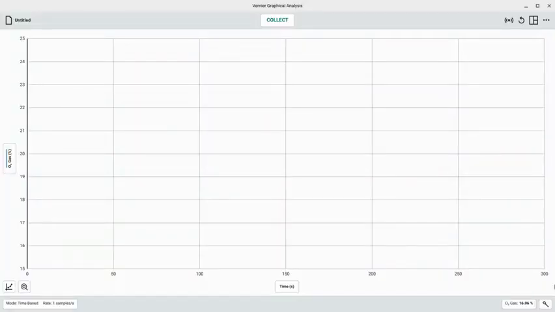And then you're going to load your graphical analysis app. And I'm going to show you what you're going to look for next on the graphical analysis app. All right, so I am in the graphical analysis app and I have my oxygen sensor plugged into my Chromebook just using a USB cord.